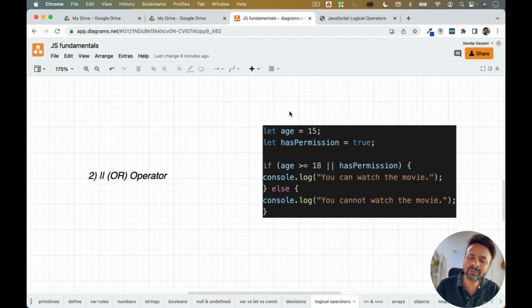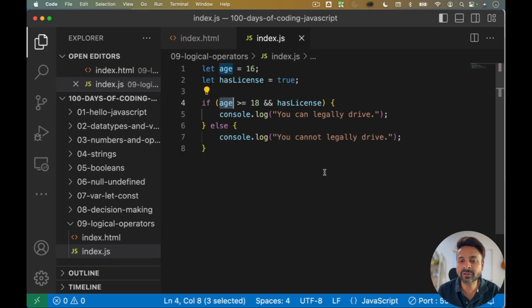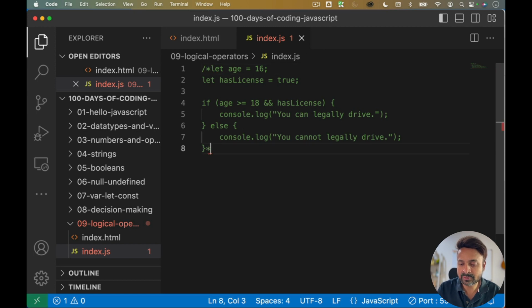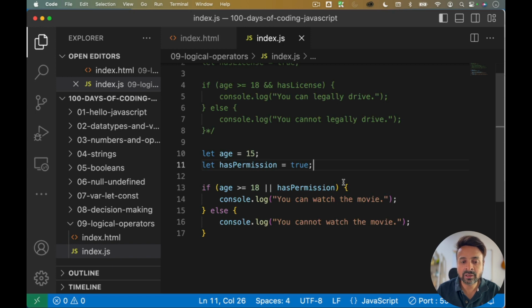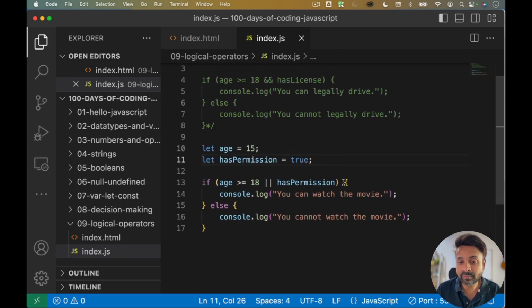Next we have the OR operator. The OR operator is pretty much similar to AND, but the output will be different. I'm just going to copy it and paste it here. This is for AND, I'll keep this example for you, and I'm going to paste this OR part here. So OR is also a logical operator. In case of OR, if any of the conditions is true, the first block is going to get executed. If both are false, in that case only, this console.log is going to get executed.